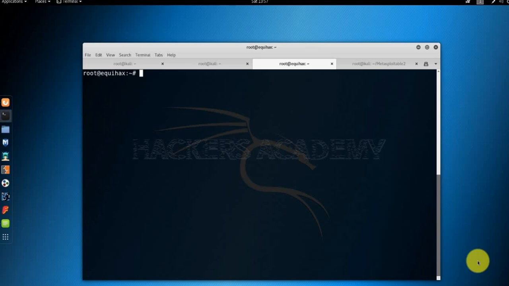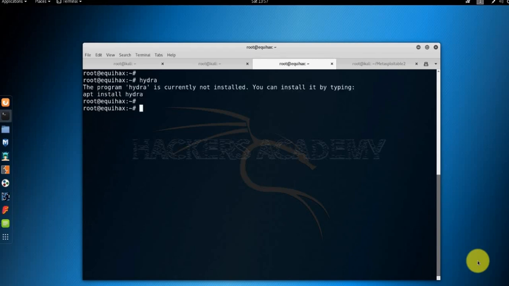And Hydra is a tool that is used to guess passwords for not only MySQL databases, but also for a number of different services like FTP, SSH, HTTP, and so on. Now, of course, by default, Hydra is installed on Kali. However, I cannot expect it to be installed on my target system. So if I type Hydra, I should expect to get a message that says that the program is not installed. Now, of course, I can go ahead and install it myself.